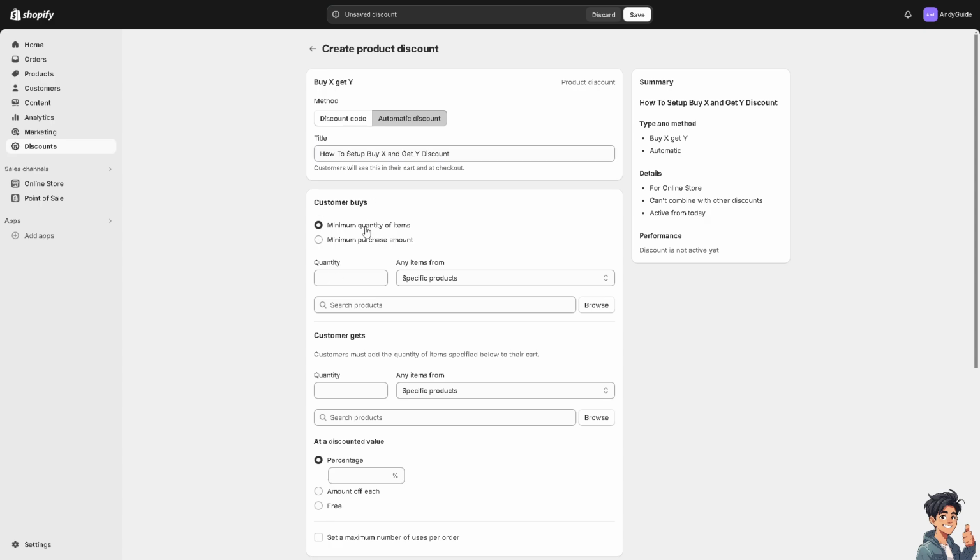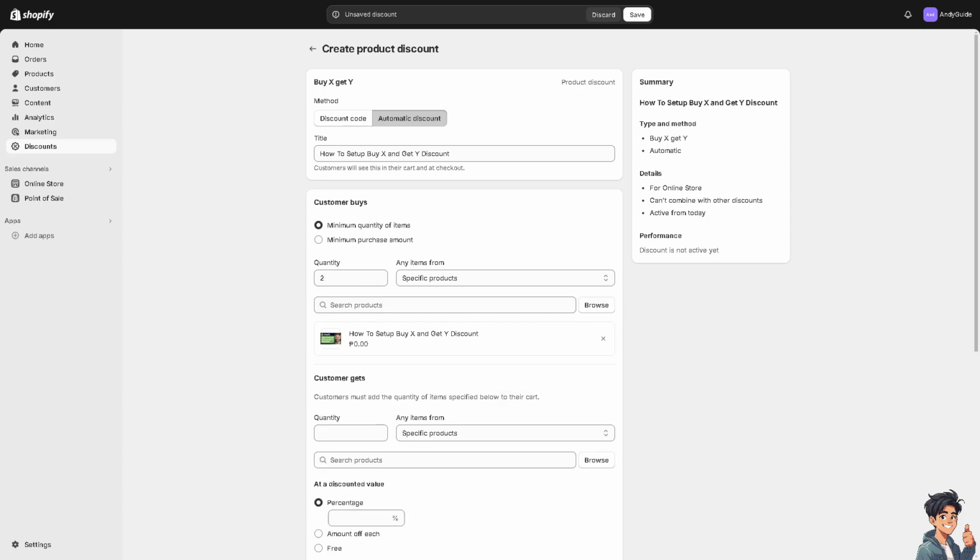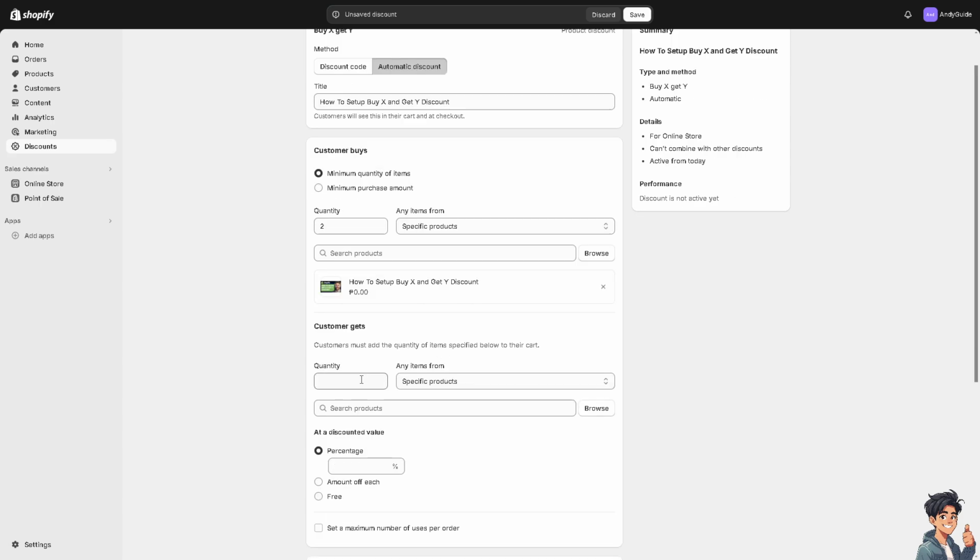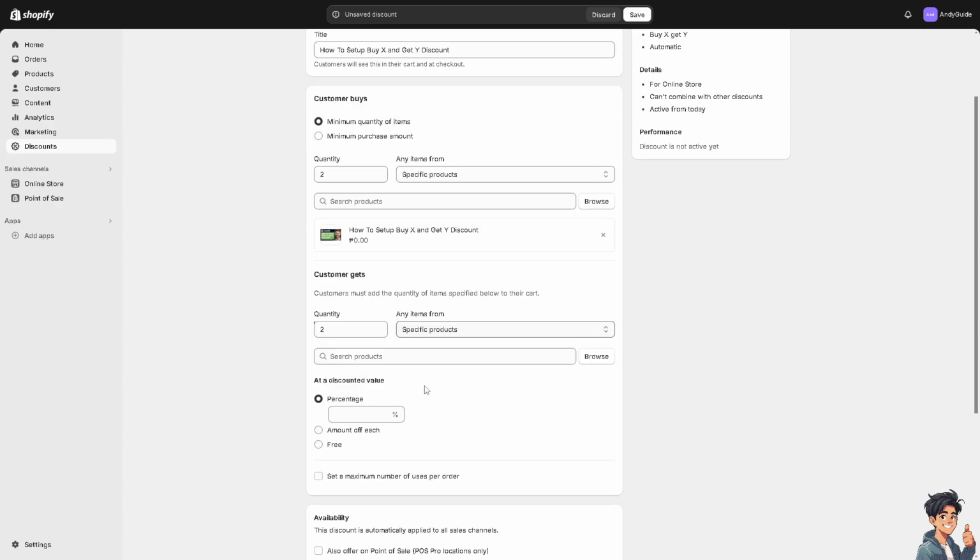If you choose the minimum quantity of items, you might want to put in like 2 items and you'll get, of course, a discount for the other item, right? Now, if you want to search for products, just click on the browse items here. And what will happen is you would be able to have this option, all right? And of course, you can put in any quantity right here, like 2, and again, search the quantity amount.